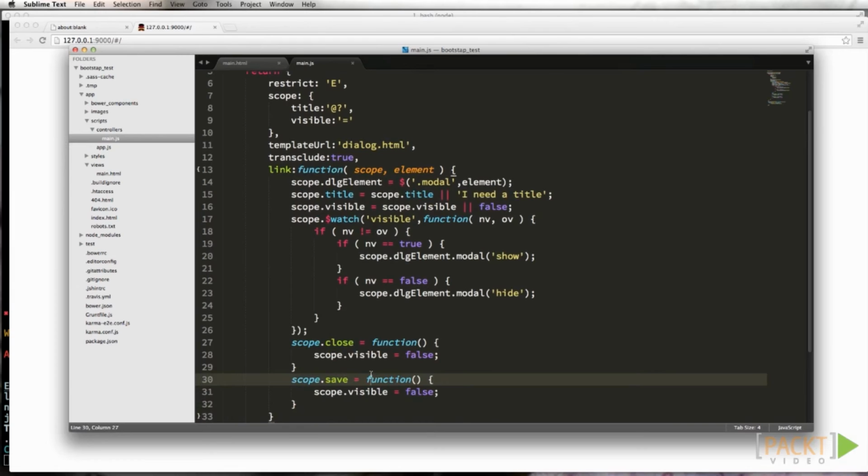Okay, so now the link function is going to set all this up. First, it's going to get the dialog element and store it by doing scope.dlgElement equals the jQuery stuff, the jqLite stuff. It's then going to set the default values of title and visible. It's then going to watch the visible scope element to see if it's changing, and when it changes, either show the modal or hide the modal, depending on where it's getting changed to. And then it's going to define two functions on it, scope.close and scope.save, both of which, in this case, just close the modal.